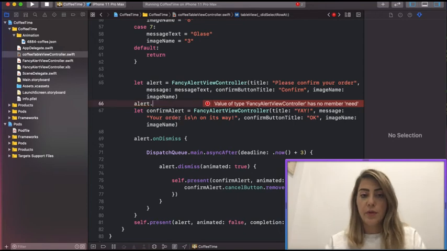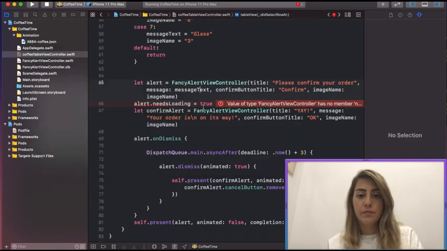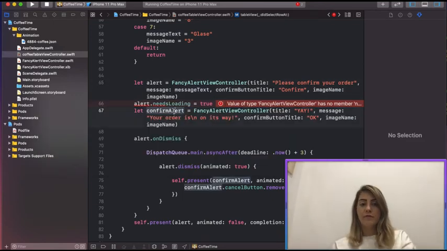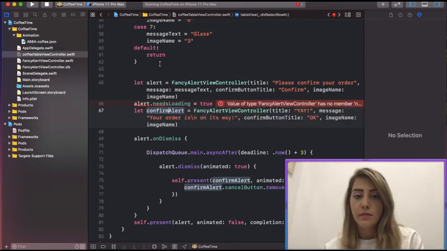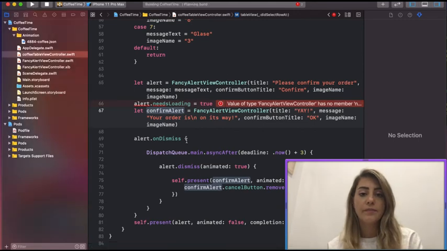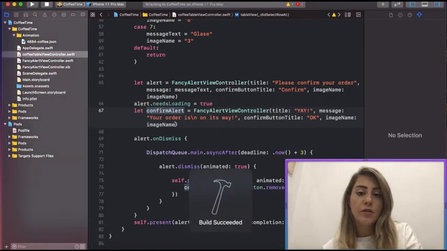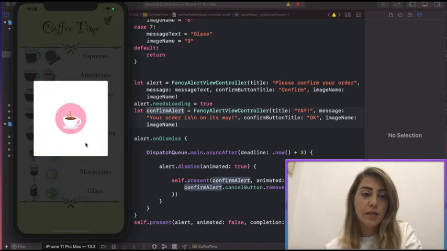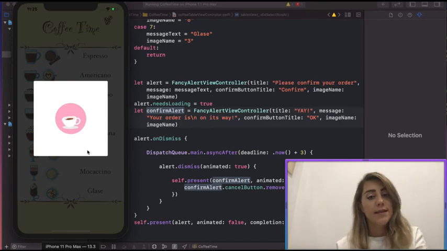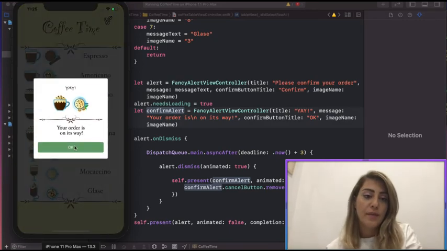So Xcode would pick it up. Yep, needsLoading to true. Awesome. We don't need to set it for the confirm alert, because the default is false. Okay. So now it shouldn't be happening on the dismissing of the confirmation alert. This is good. We can see this. Very pretty. Okay.